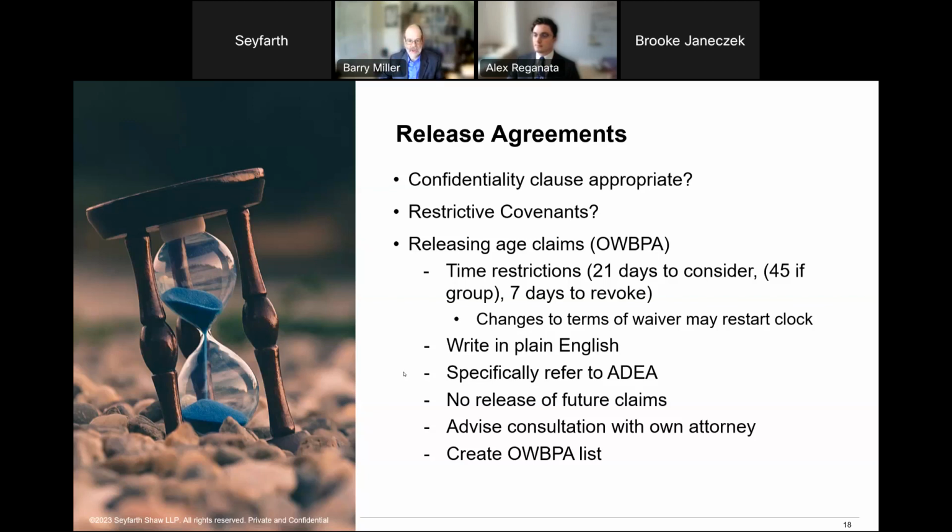One other consideration that's important in the context of release agreements is the Older Workers Benefit Protection Act, the OWBPA, which is an amendment to the Age Discrimination in Employment Act, the ADEA, both of which are federal statutes that prohibit age discrimination. As most of you probably know, under the ADEA, any employee over 40 has 21 days to consider an agreement that's presented to them in the context of a termination, and 7 days to revoke it after they've signed it.